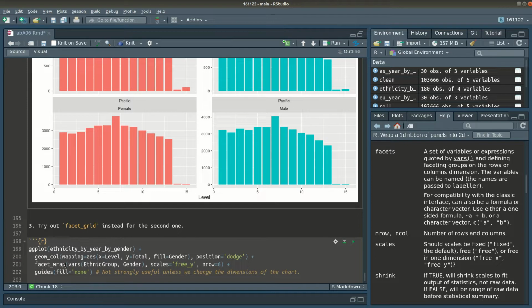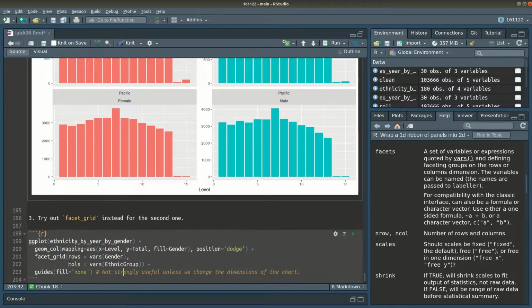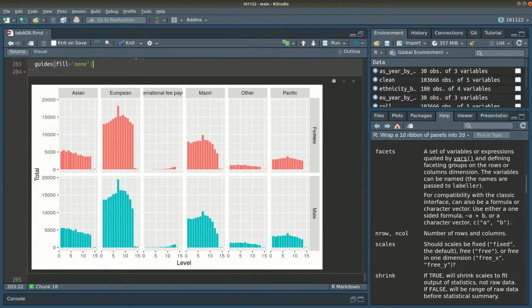So facet grid is used when you have 2 variables and you assign one to be the rows. So we could make perhaps gender the row and ethnic group the columns. And then we don't have to specify the number of rows or columns because it can figure things out itself. And let's turn off the scaling. Okay. And then what this does is it puts the variable that we're using for the rows, it labels them on the right. So the labels here are not taking up as much room as they did before.